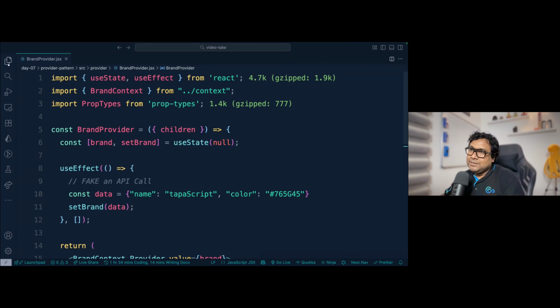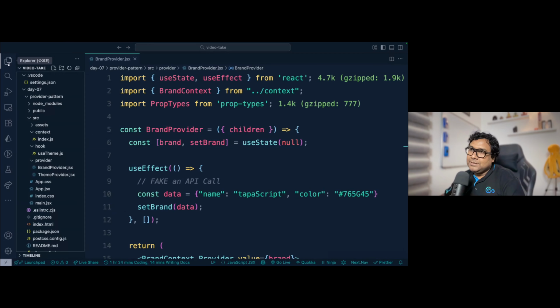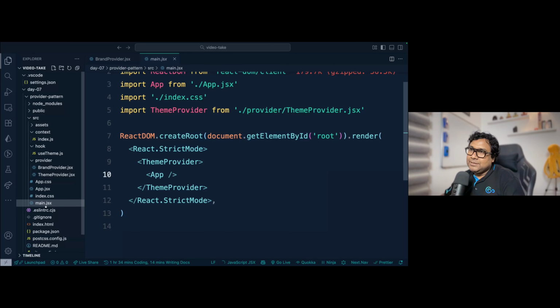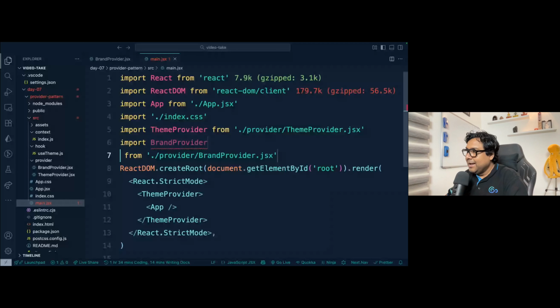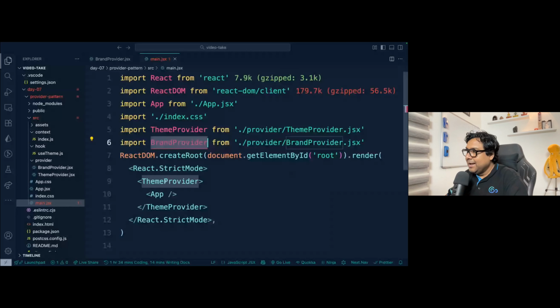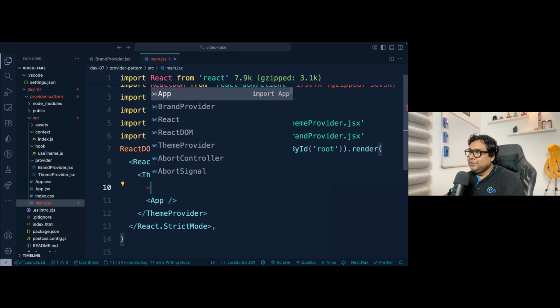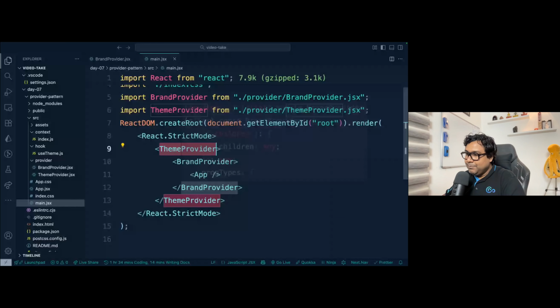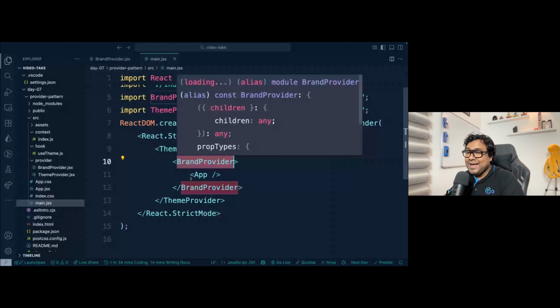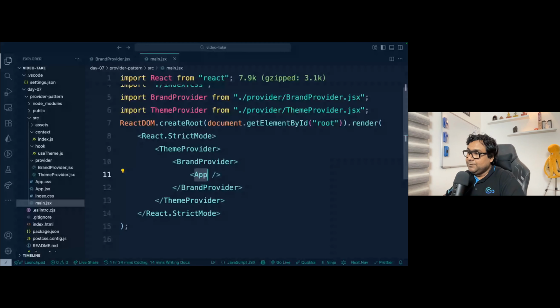Now the next thing is, we should wrap it. For that purpose, we'll go to the main.jsx. Coming here, I'm going to import my brand provider. Here, you will learn that multiple providers can be nested. For example, I have theme provider. Inside the theme provider, I can use a brand provider and wrap my hierarchy like this. The theme provider was there before. Now I have another provider called brand provider, which I am putting outside of my component hierarchy altogether. So now the app component and its child components will have both theme and brand information.